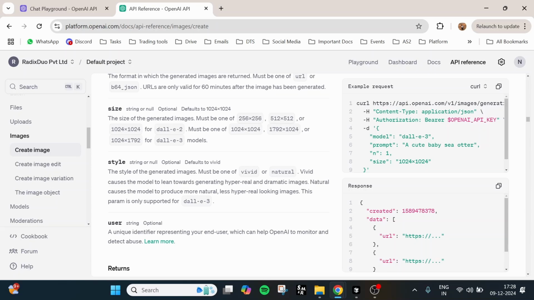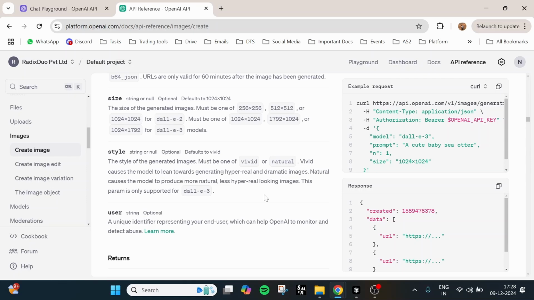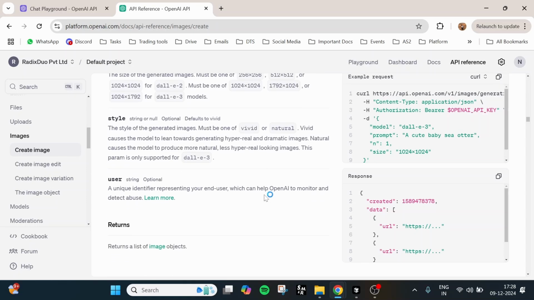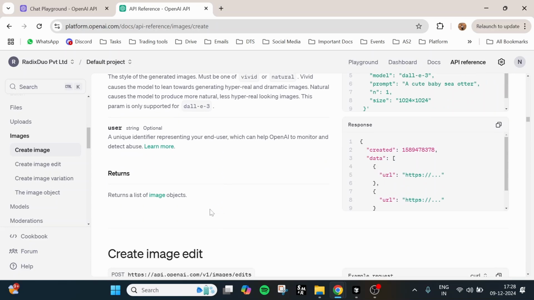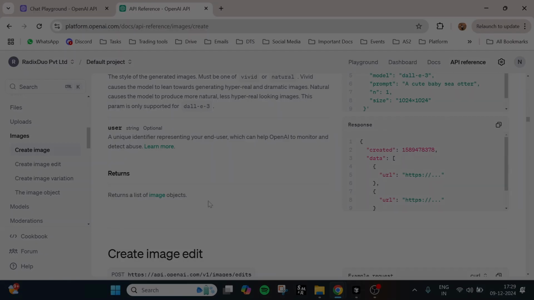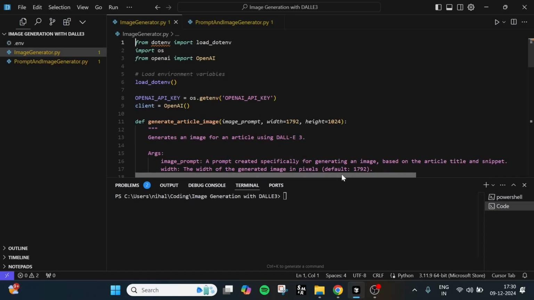Style, again, this is, I think, something very specific to DALL-E 3. You can ask for vivid. Vivid creates hyper-realistic images. And user, now this is for cases where you allow your users to create images and you want to check the usage, you might want to set rate limits. And finally, what this API returns is a list of image objects. Now let's get started with the code walkthrough.